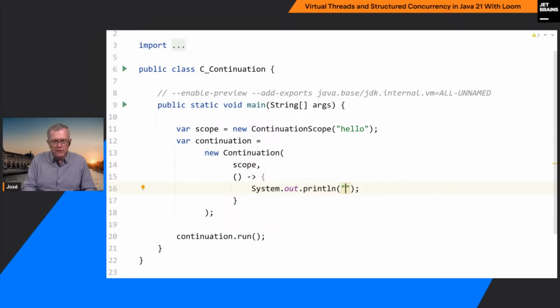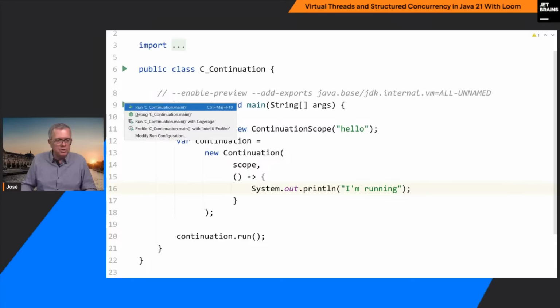Okay. Print. Running. All right, and here I'm just calling run on this continuation object. So I'm going to run this code.